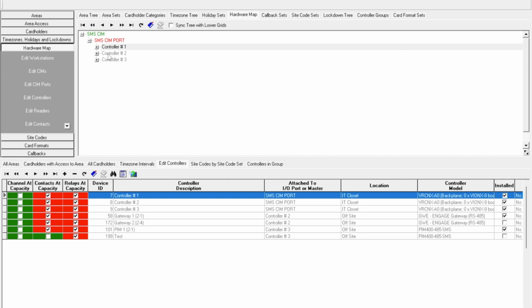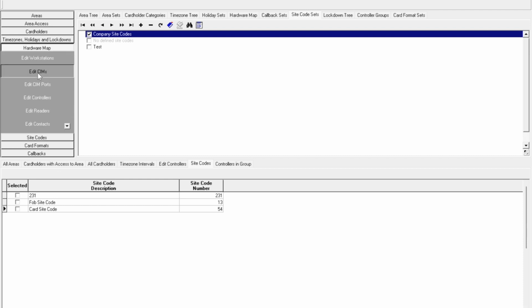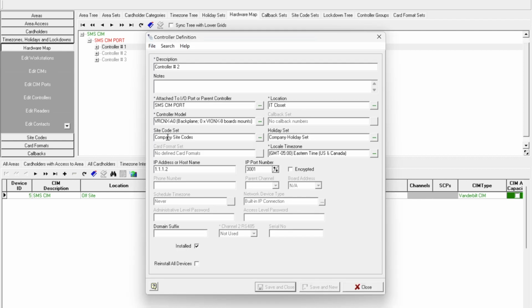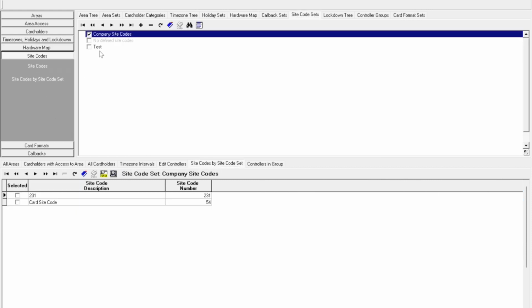Just know that we have the test site code set applied to controller 1, which has all 3 of those site codes in it. It has the 13 site code, the 54, and the 231. So any of those cards with that site code and a matching encoded ID will work on controller 1. But on controller 2, we just have the company site code set, which, as we can see in site codes by site code set, does not have the fob site code that we created. So any fobs would not work on that controller because it would not recognize the 13 site code.